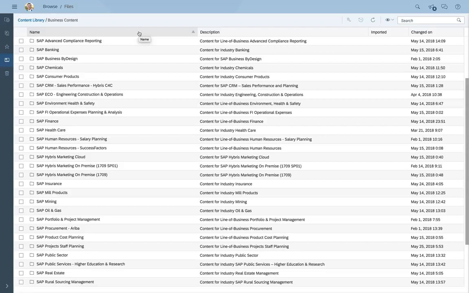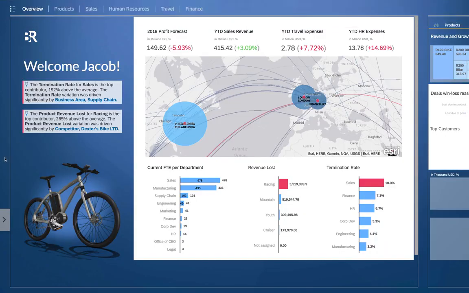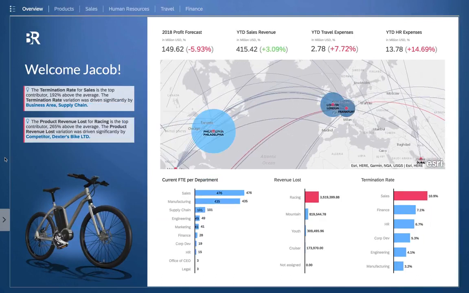Now, I made mention a few times to digital boardrooms. Well, let's talk about that. So this is the digital boardroom. The digital boardroom allows you to bring together multiple dashboards into one cohesive experience.